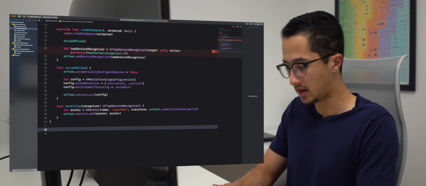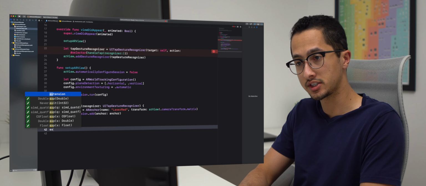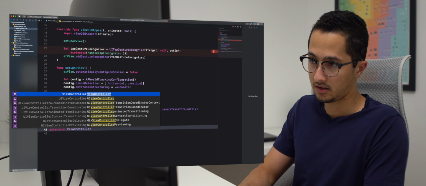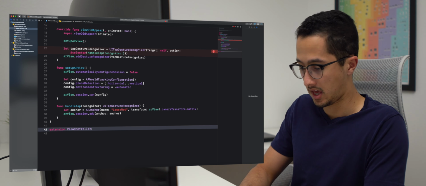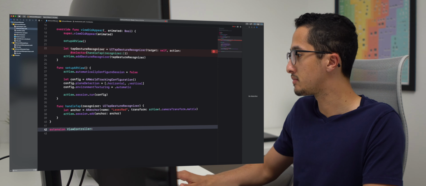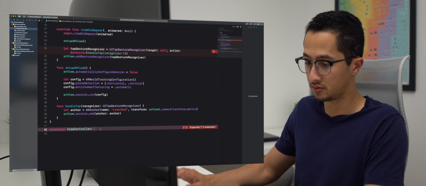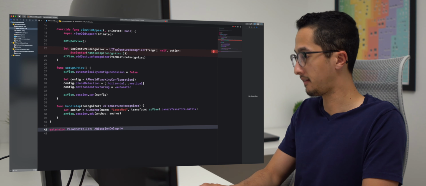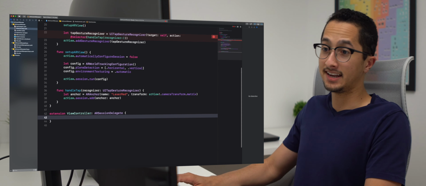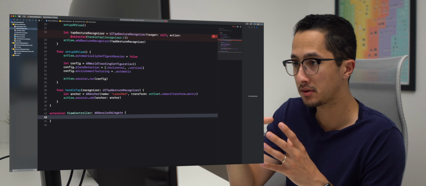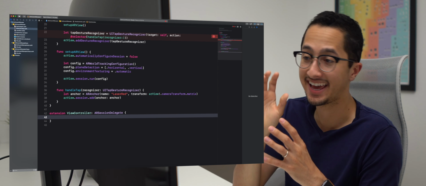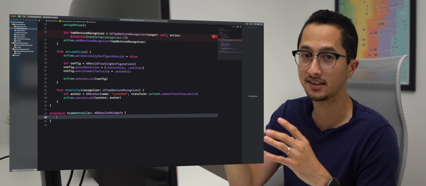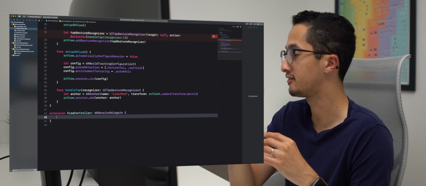So what we're gonna do now is we're gonna create an extension to our view controller. And we are going to implement, or we're gonna conform to AR session delegate, okay? And the method that we want to implement is the did add anchors. Because when we add an AR anchor to a session, this delegate method will automatically fire.